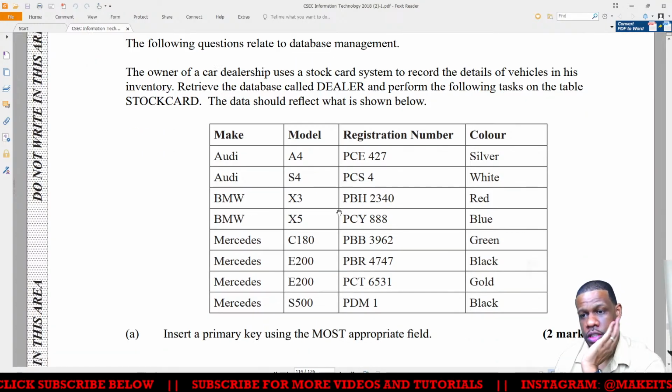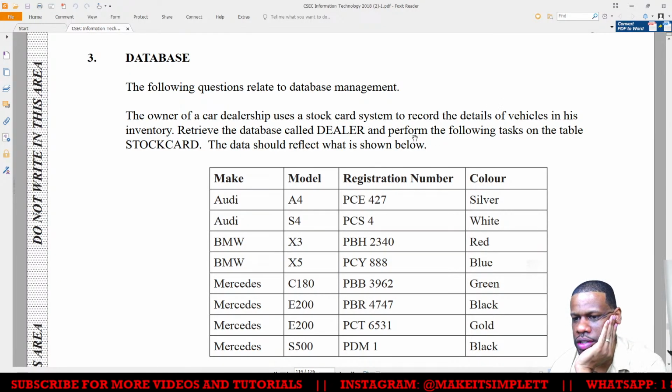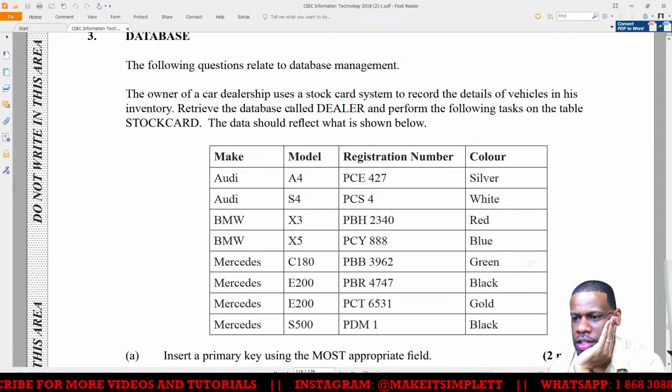All right, so let's go. We have to build this database. The following questions relate to database management. The owner of the car dealership uses a stock card system to record details of vehicles in the inventory. Retrieve the database called dealer and perform the following tasks on the table stock card. The data should reflect what is shown below. So retrieve the database called dealer means that they are giving you the database called dealer.